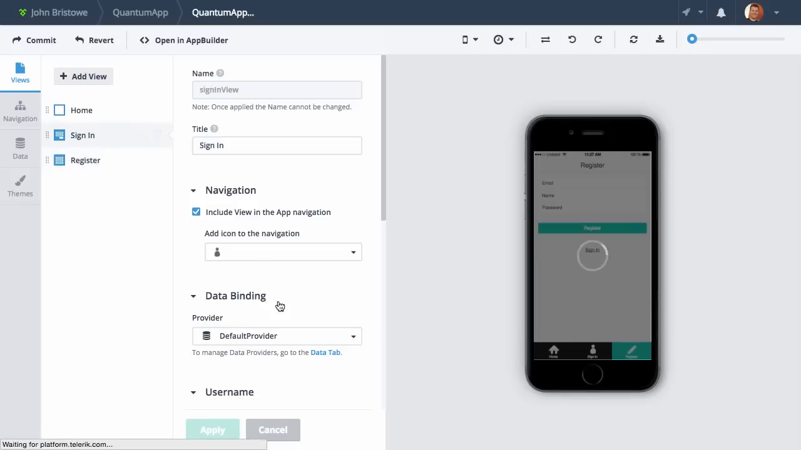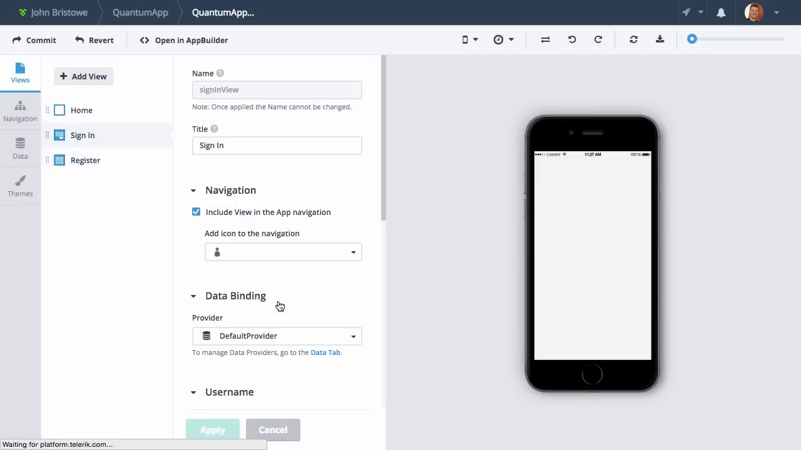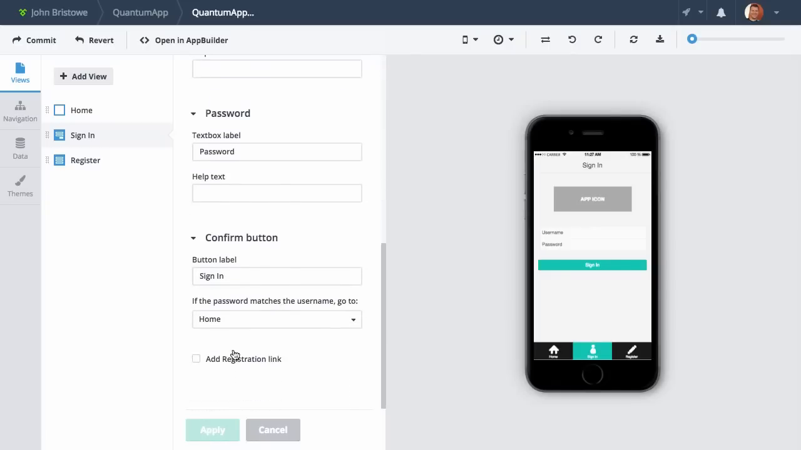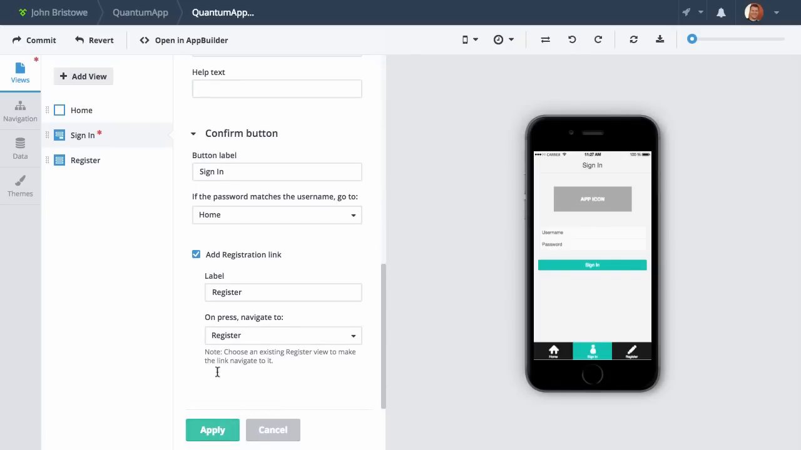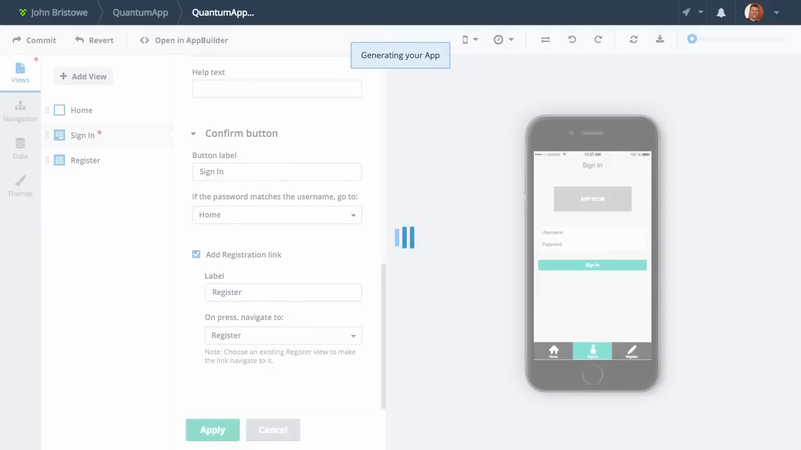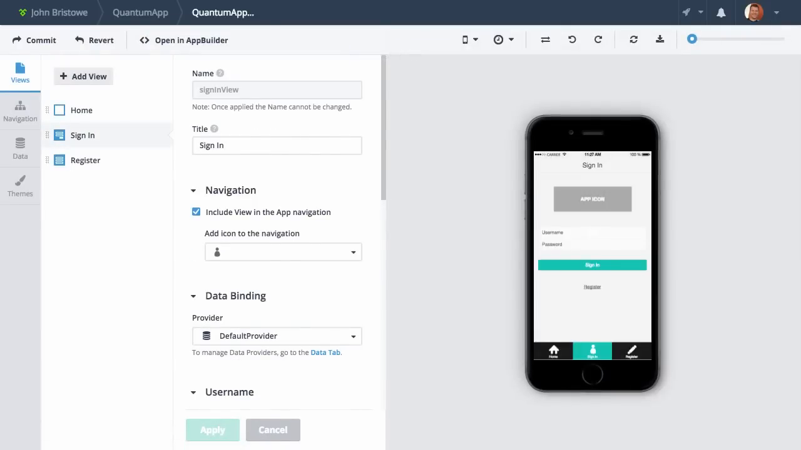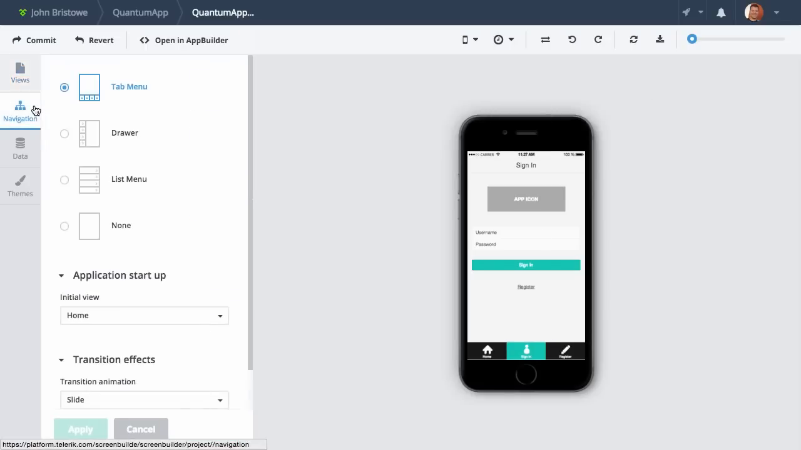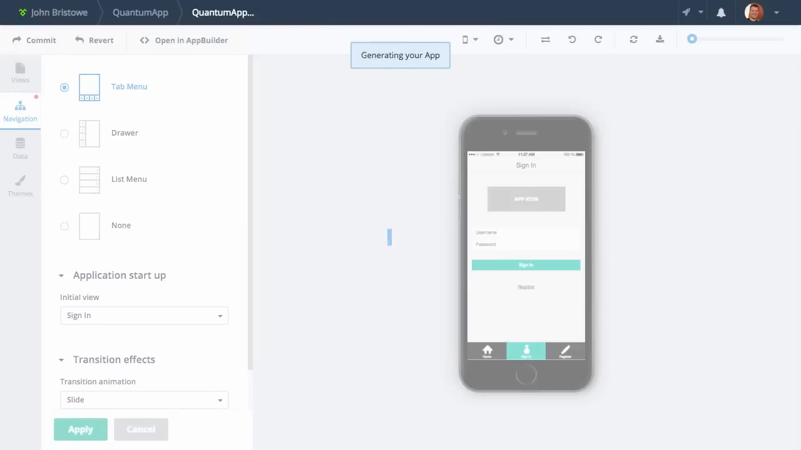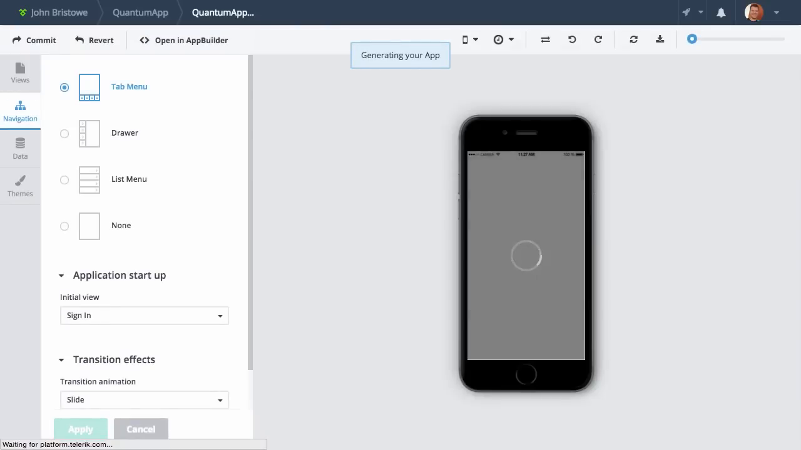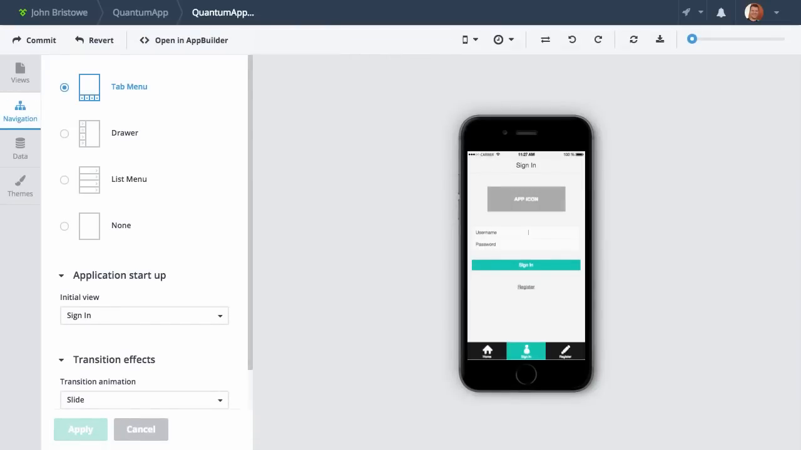Now, I'll go back to the sign-in view and add a link for the new registration page. This will enable new users to register themselves from the start. And finally, I'll set the starting page of my app to be the sign-in view, so as to ensure that users authenticate themselves before accessing any data. By the way, I should point out that everything you see on the right-hand side is the app itself. It's interactive, which means I can use the screens I've already generated.